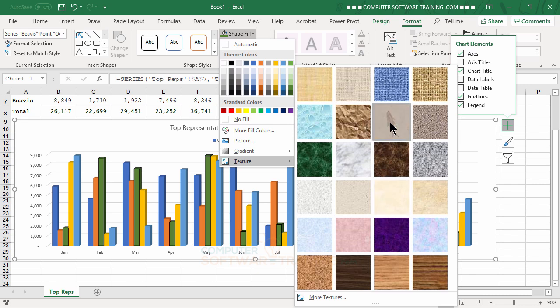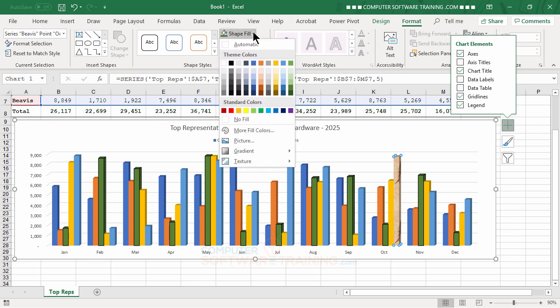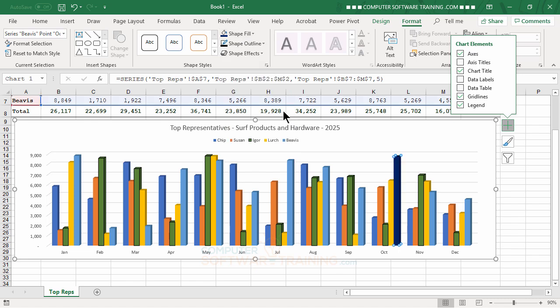So I'll pick the fish, all right? So there's the fish look. You can see the fish kind of stretched out there. If that doesn't do it for you, you can also go back into the fill and just pick a completely different color. Maybe just go completely blue or black or something like that. Make it stand out, all right? So we can click onto that and do that if we wanted to.